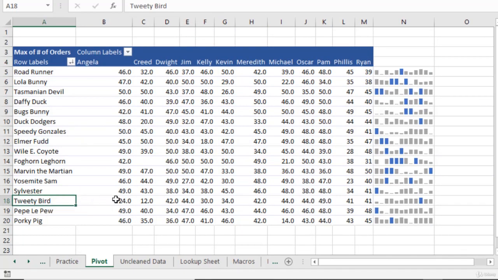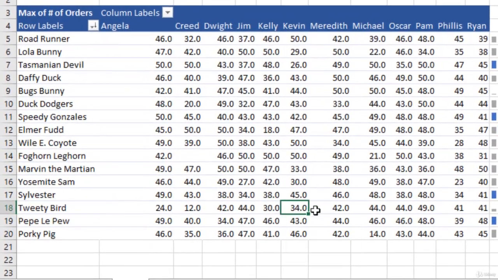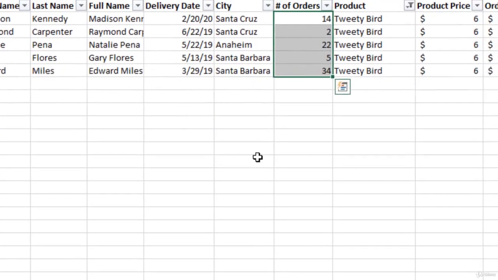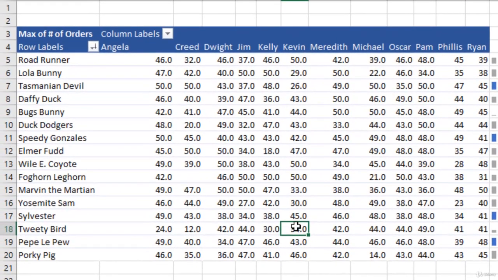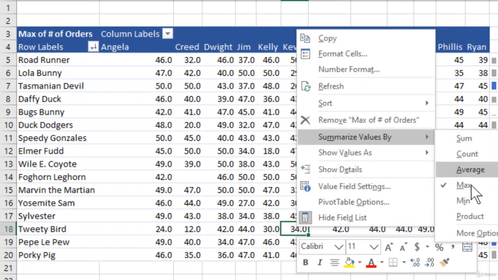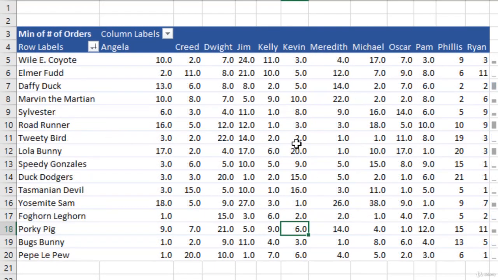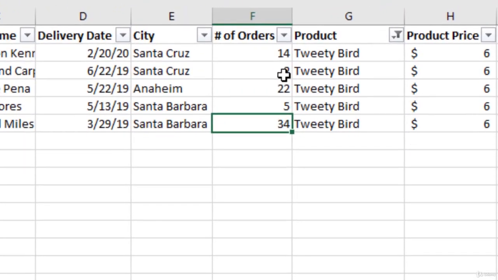Let's take our Tweety Bird, Kevin, 34 is the max. 14 to 22, 5, 34. Yep, there it is. 34 is the max. And of course, for good measure, let's go minimum. Tweety Bird, Kevin, 2. And 2 is the minimum.